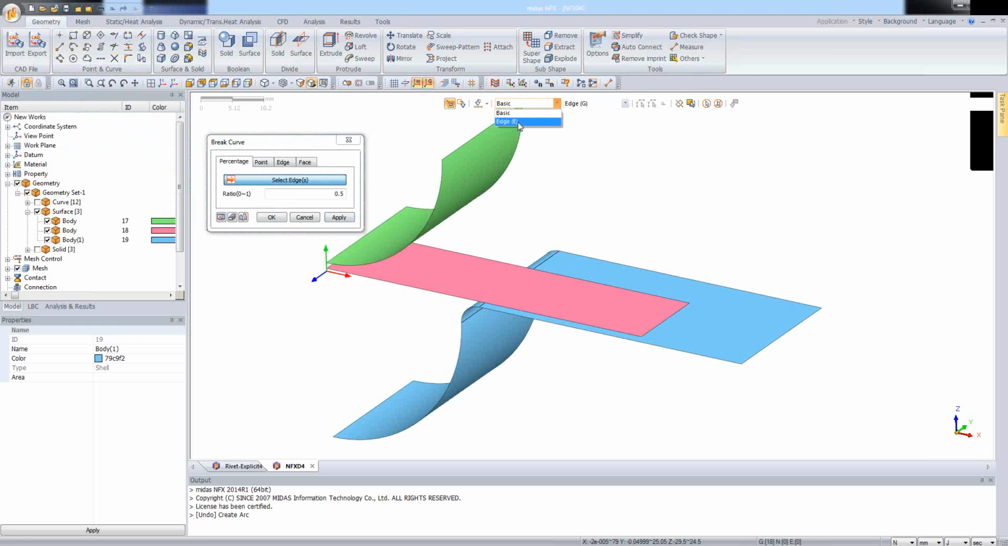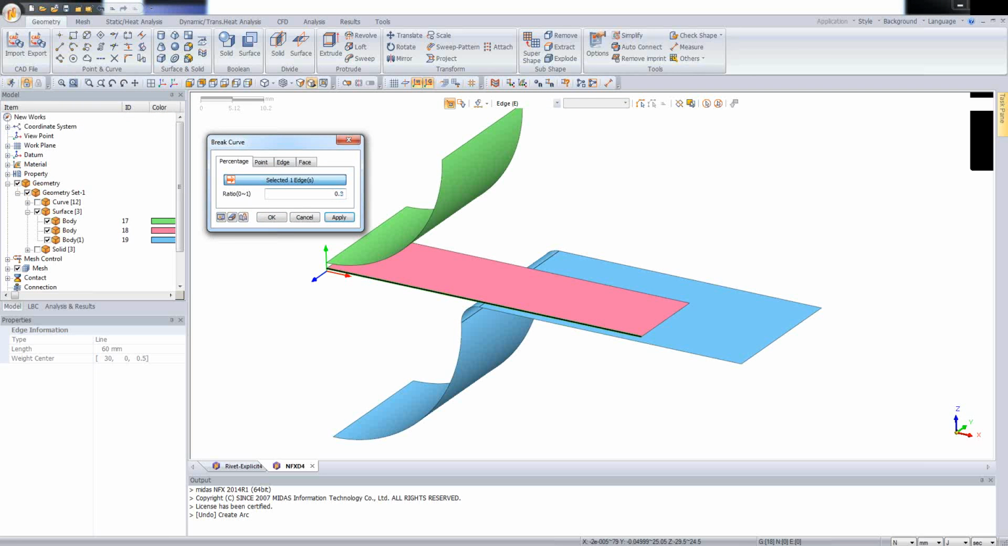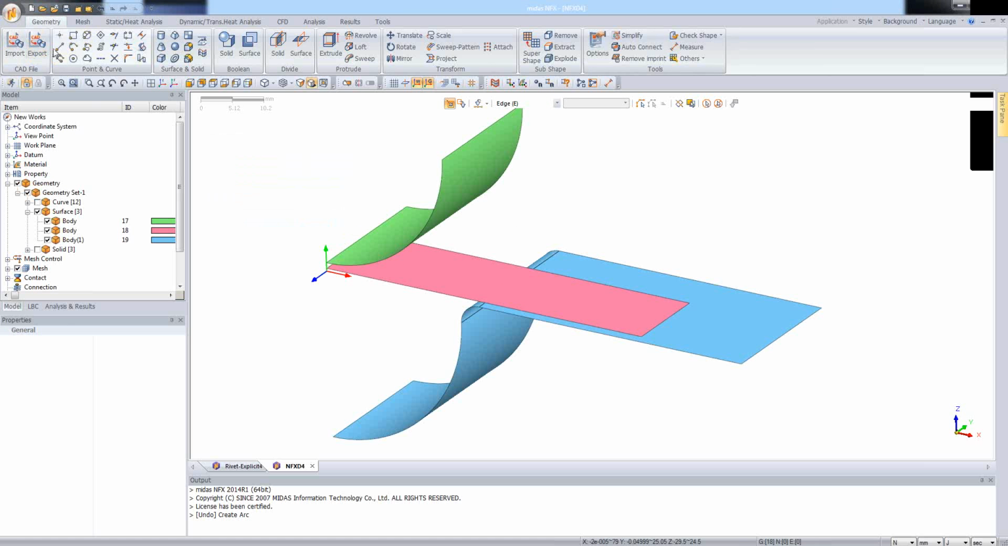and from the selection toolbar I'm clicking on the edge. So now I'm selecting this edge, and the value will be 0.33, which means 1/3 of the line. And let's do the same for the second line.